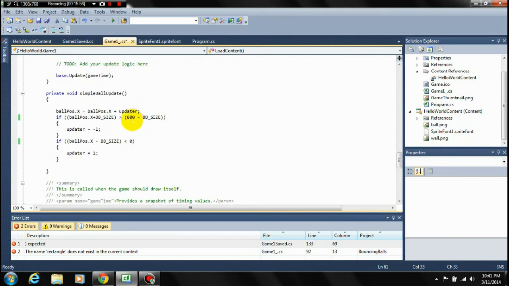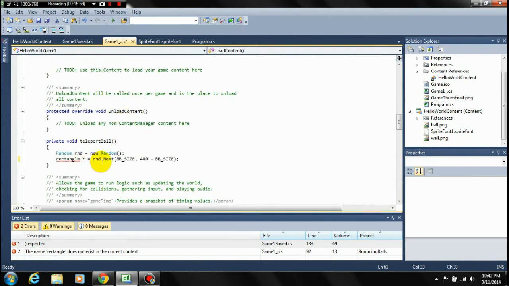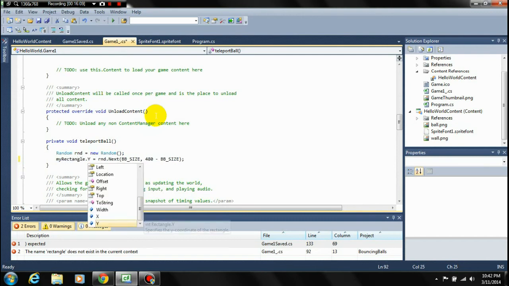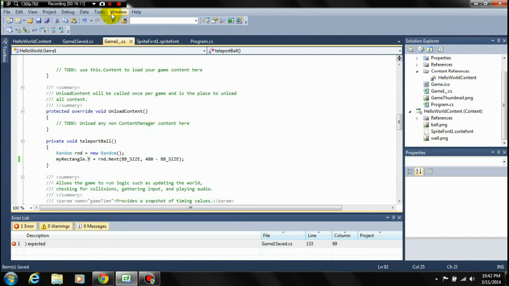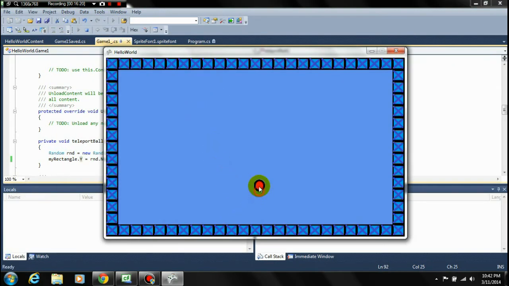Never mind that. Let's just do it the old-fashioned way. Scroll up. Alright, here we are. Rectangle. Y. Alright, now that should do it for us. And yep, indeed, I can click on this guy and it teleports.